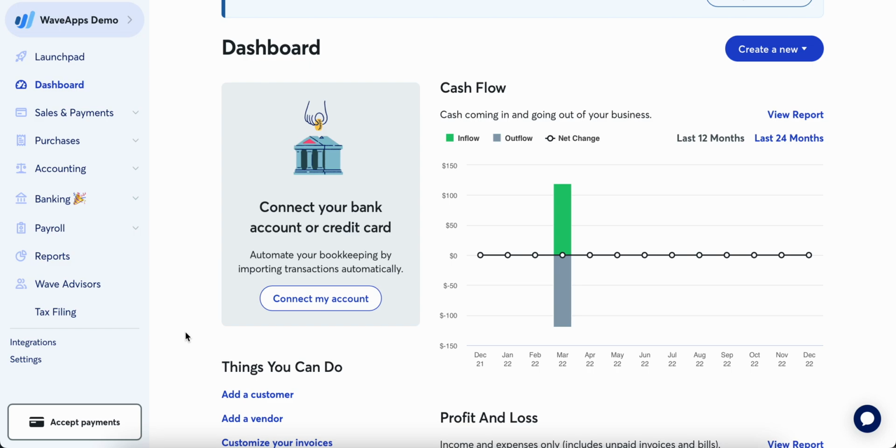If for some reason Wave does not work for you and you need to either upgrade QuickBooks or we need to talk about what our next steps are, just let me know and we'll go from there.